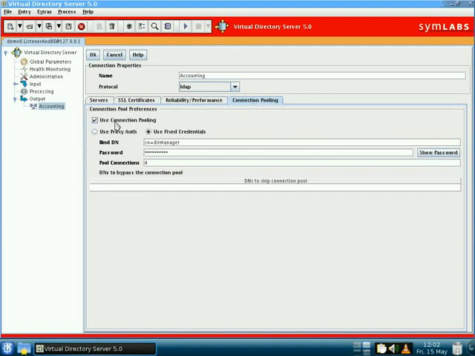Under the Connection Pooling tab, you can see that we have configured this server group to use a connection pool using fixed credentials. Connection pools hold open a number of connections to the back-end servers so that the connections do not need to be initiated for each incoming request. This also helps to improve performance and reduce any latency experienced by client applications.